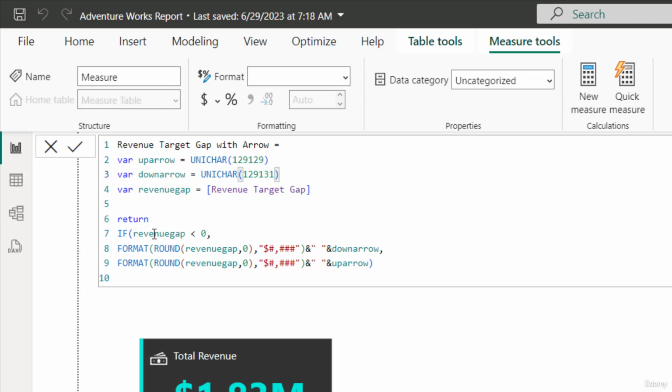Now in the return component of our measure, we can add some conditional logic and basically just say if that revenue gap is negative, if we fell short of our target, then I want to return the revenue gap value with a space and the down arrow. Otherwise, show me the revenue gap with an up arrow. Because we're concatenating text and characters here, this measure will be formatted as a string. So to preserve the currency format that I want, what I'm doing is rounding the result of that measure to 0 places, and then I'm wrapping that in a format function to display it as a currency format. So let's go ahead and save that new measure.